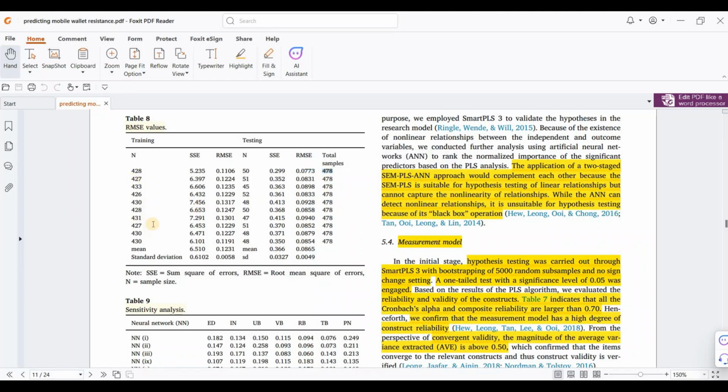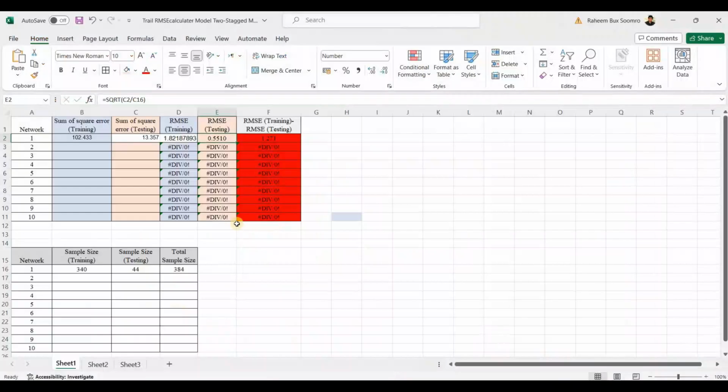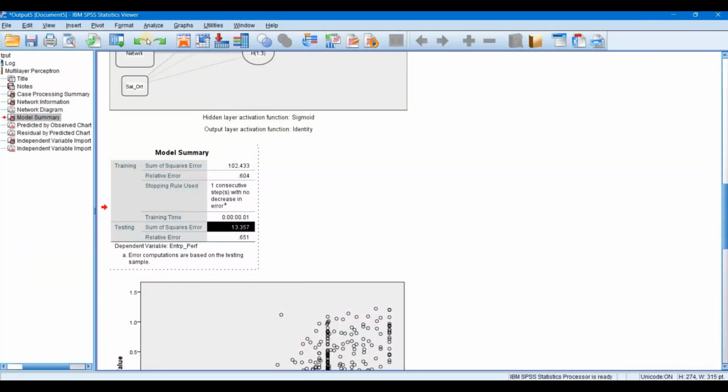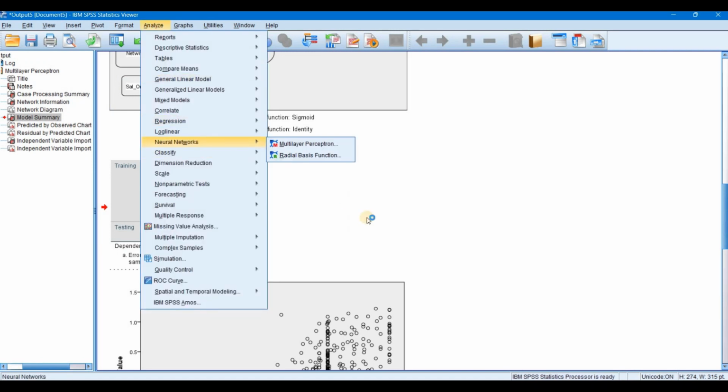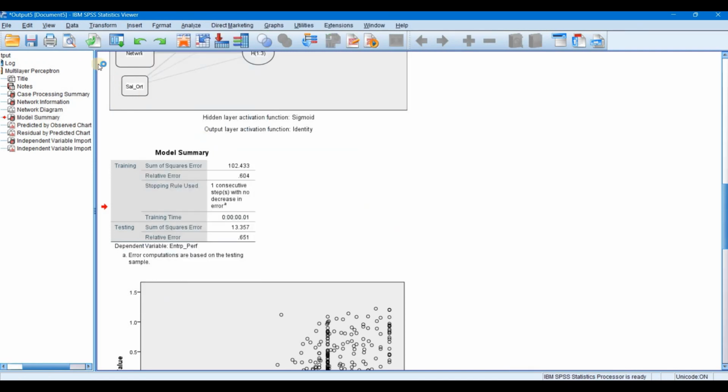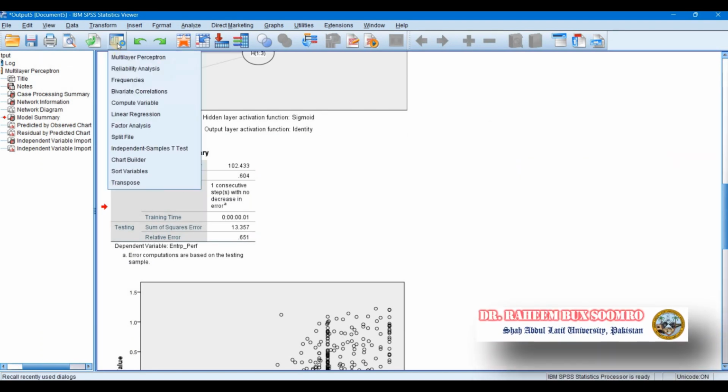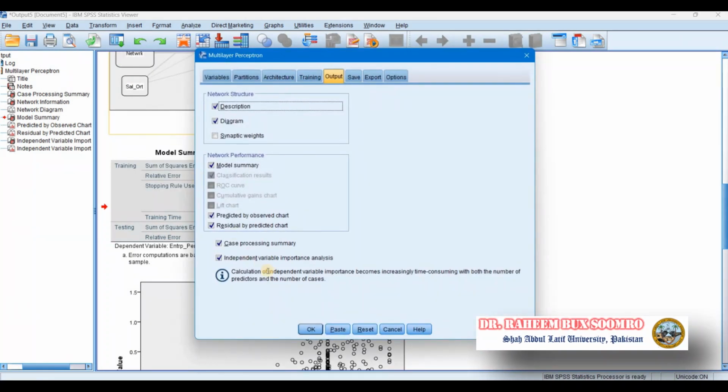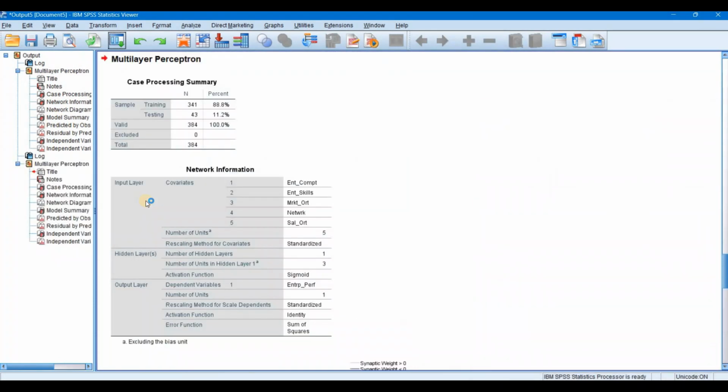So now you are looking at the 10 times they have done this. We are also required to do the same procedure 10 times. The one time we have done, and the second time we are again performing. You are not required to go into Analyze and find neural network. Now a shortcut is available here, the dialog box. Multilayer Perceptron, again just press OK. So this is the second time.